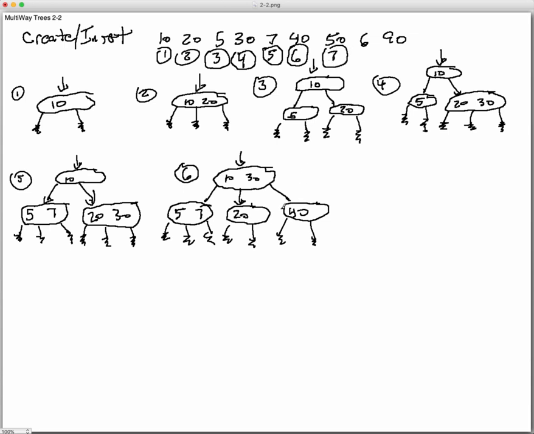And I want to put in a 50. So we can see right over here, that's going to be pretty easy. It's just going to get inserted right over here. So at 10 and 30, over here, I've got 5 and 7. Okay, over here, I've got a 20. And over here, I'm going to have a 40 and a 50.